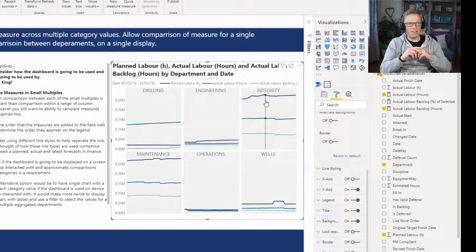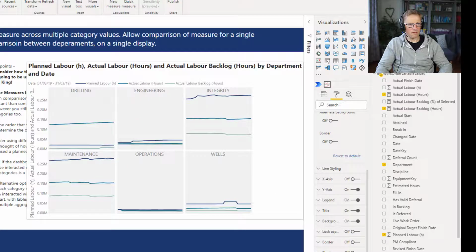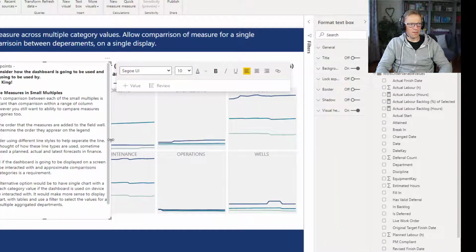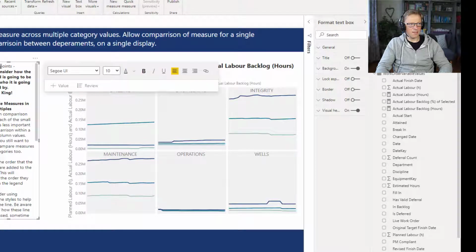To make it even easier to identify what each one of these means, we've got a legend up at the top here. Make this slightly bigger. I'm just going to put it over this text here a little bit, over to the side.